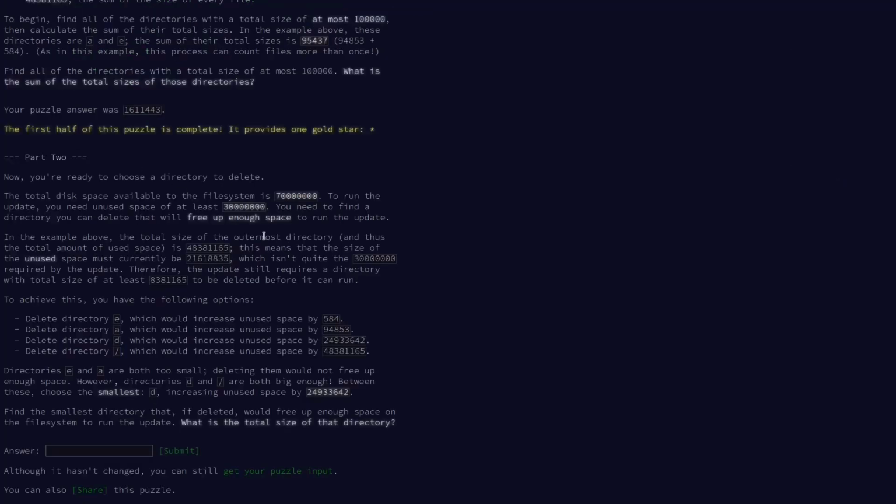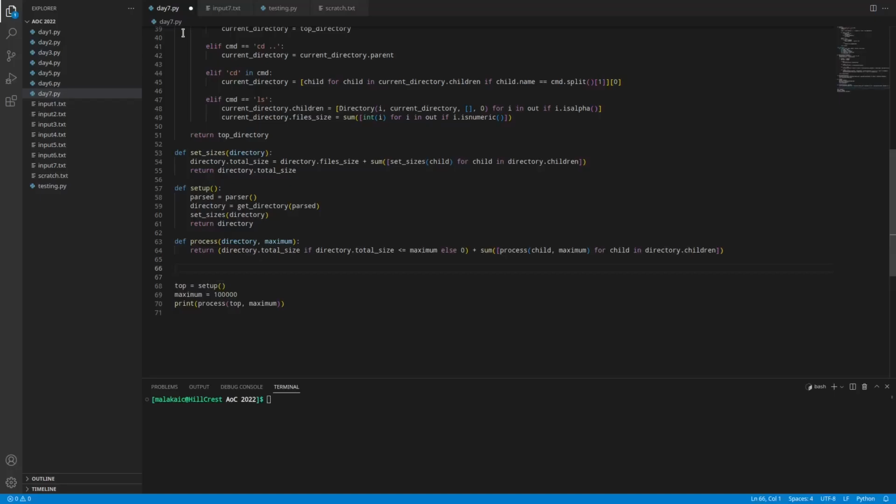The total disk space available to the file system is 70 million, and to run the update, we need unused space of at least 30 million. We need to find a directory we can delete that will free up enough space to run the update. To achieve this, we need to look at what our options are, find the smallest directory that, if deleted, would free up enough space on the file system to run the update. Back over here, we can go ahead and start defining our process 2.